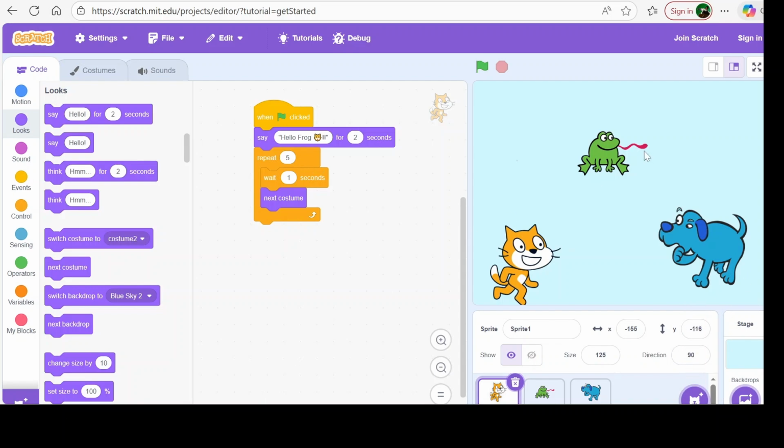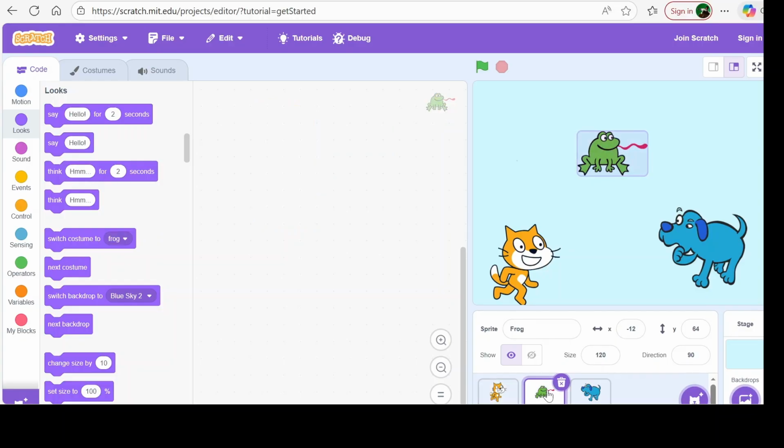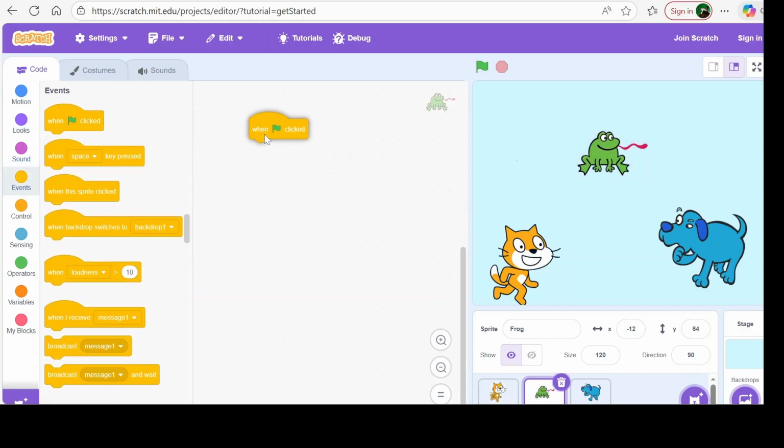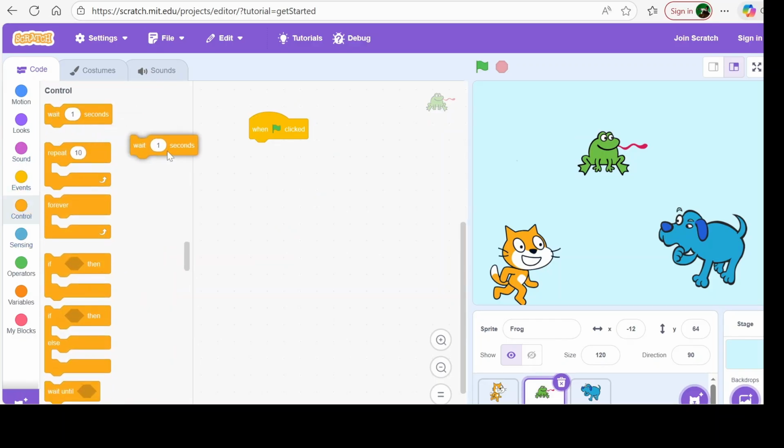Next we'll do coding for this frog. So we'll select this frog sprite. Again we'll go to events. When green flag is clicked, then we have to put a wait of 2 seconds. So we'll go to control, and here we have to put a wait of 2 seconds.